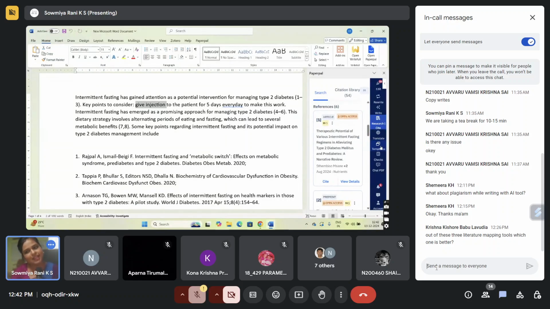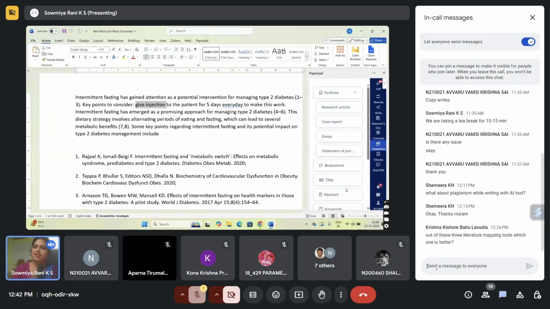Then you have this feature called templates, where you can ask the tool to help you create templates for any kind of paper. So, do you want a template for a research article? Then you can describe the research article using a small prompt, and the tool will give you all the TOC. The entire TOC will be generated. Similarly, this can happen for all the other types of documents like essays, case reports, and so on.